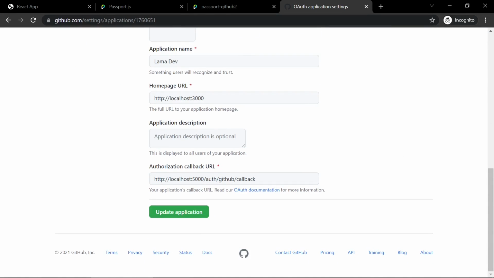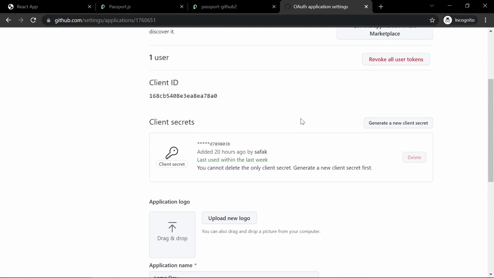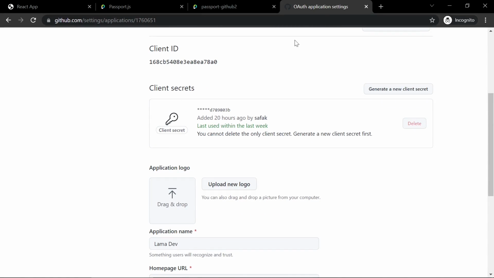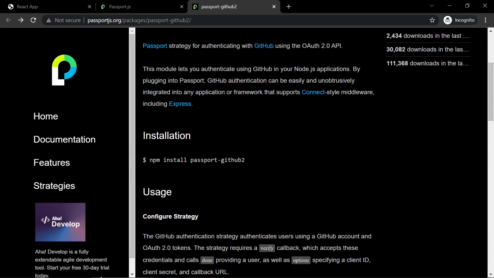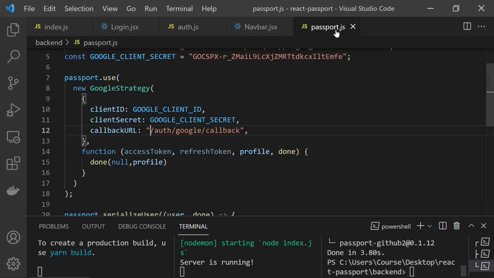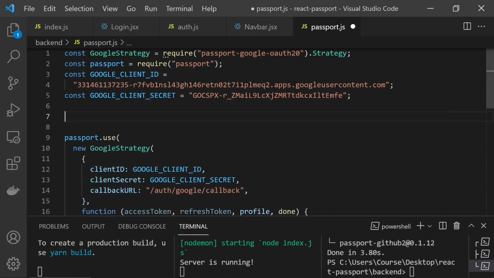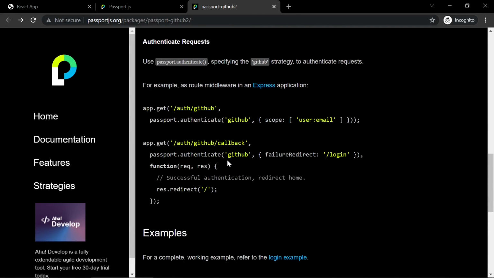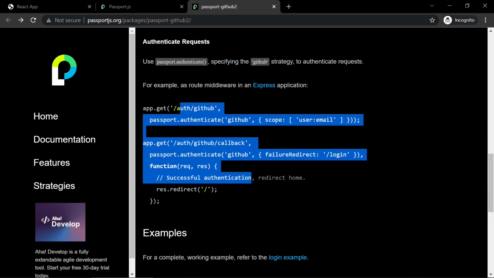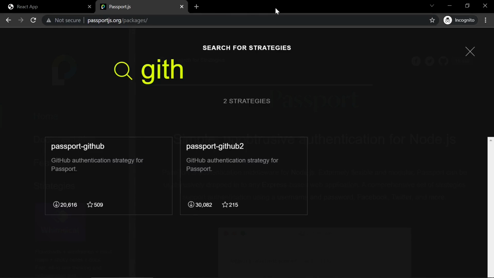And as you can see, my application, homepage, callback URL, and this is my client ID, and I will take my secret ID also. So I will paste them here for my passport page. Let's paste here. As you can see, it's exactly the same thing. We are using GitHub strategy, access token, refresh token, profile, done. We are gonna delete here again. So it's exactly the same thing. So we don't need here.